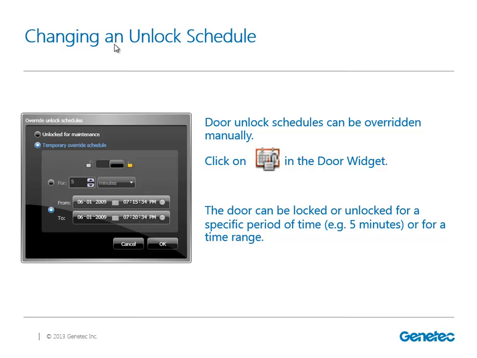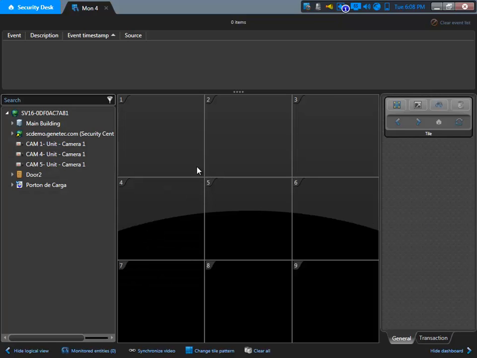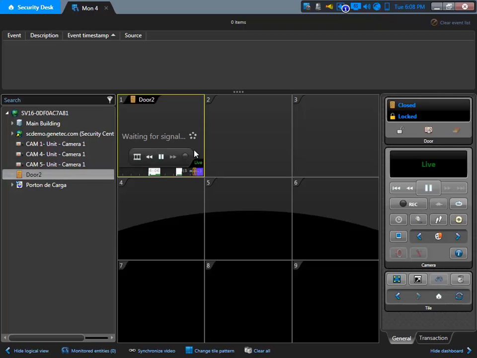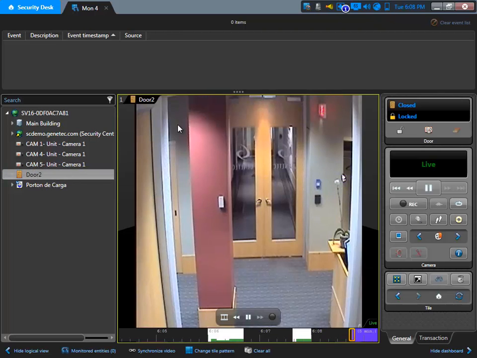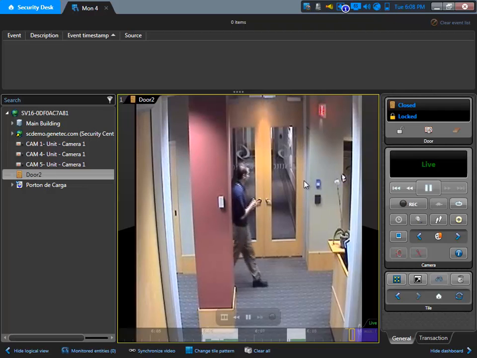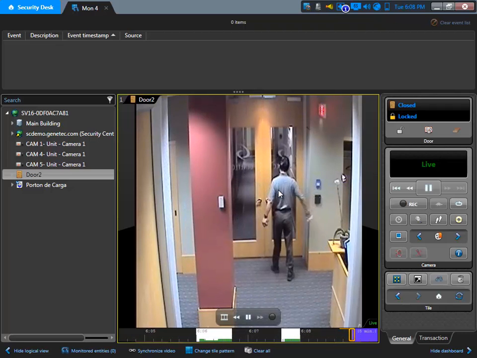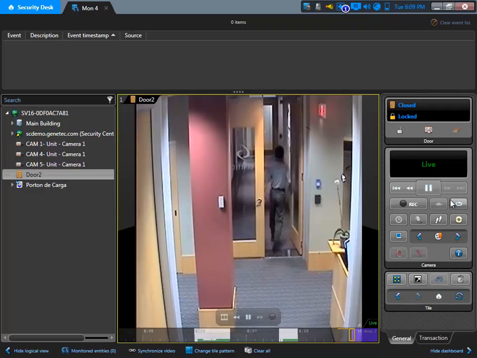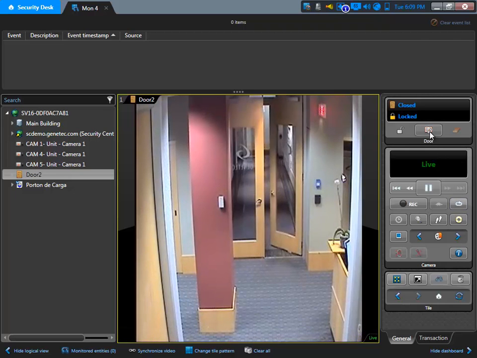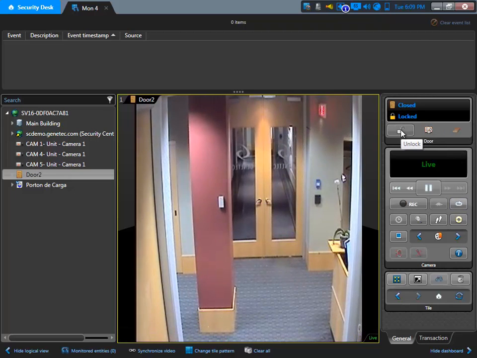So let's say for example, let me go back to my application once more. I got a camera here. Sorry, I got a door. And if you notice on the right side, I brought up a door entity. Now I have some of the same widgets that I have for video, because I do have a camera associated with this door. That's why I have those widgets available. But I also have the ability now to unlock this door. If you notice there, I unlocked the door.